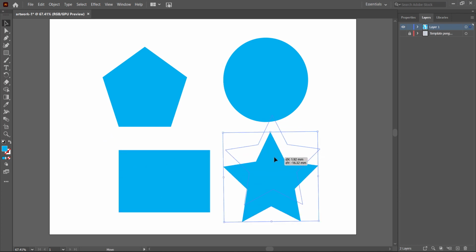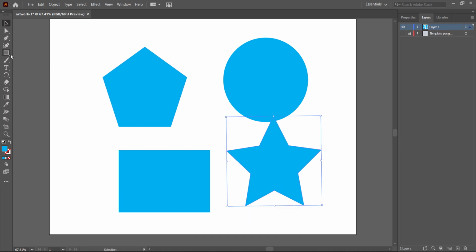If you want to know how all these are drawn, it's from this particular option, the rectangle tool. When you right click on it, you see all these options. I have a video that shows how each and every one of them is used, so feel free to check that out.